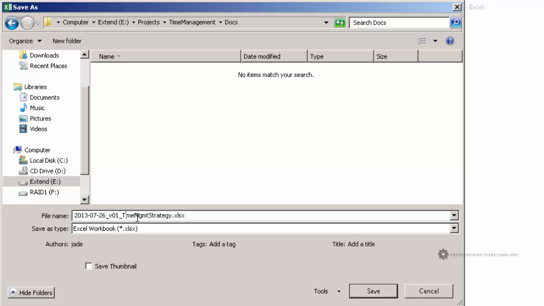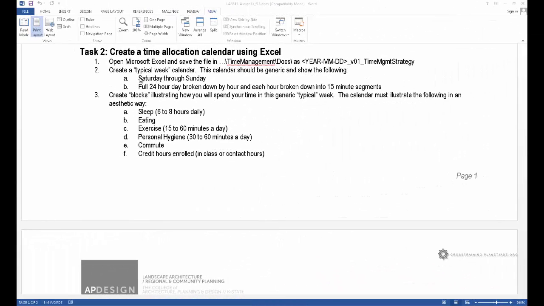Oftentimes, people don't do that. They experiment on the actual file without versioning it out, and they realize that isn't what they need, and they have to start completely over, which wastes a lot of time. So versioning files can help you save time, and it can also help you troubleshoot or experiment with different ways of solving a problem. So for now I'm going to save it as this, into my Docs folder. I click Save.